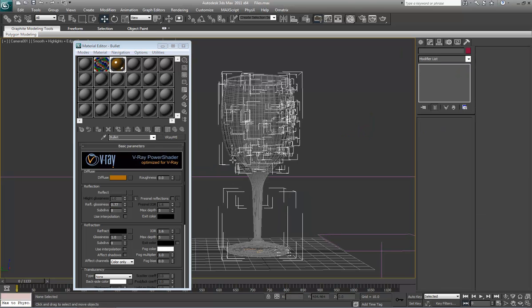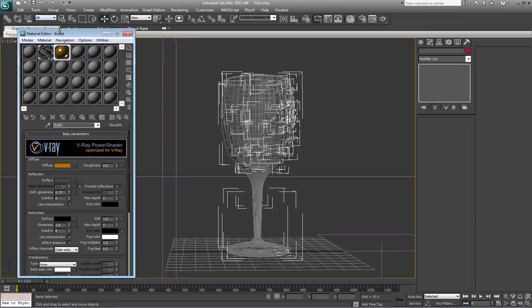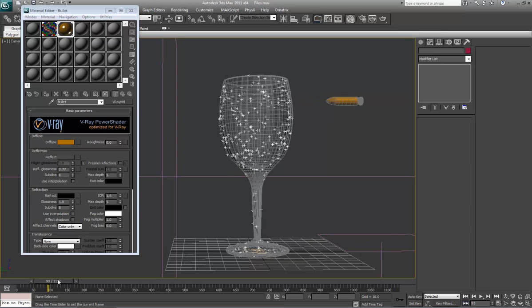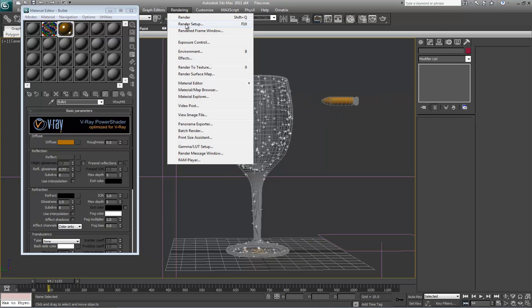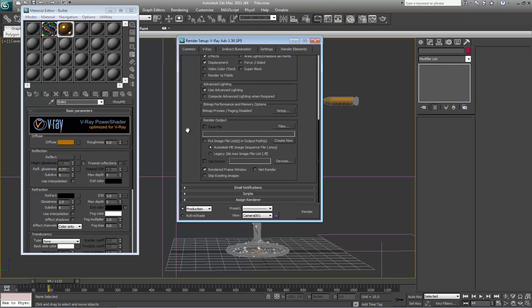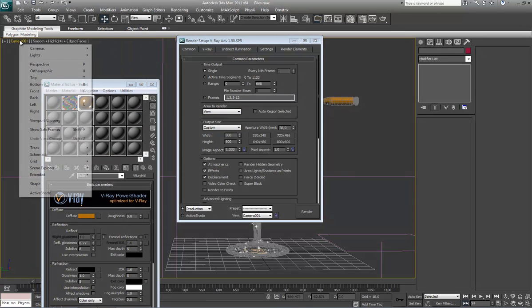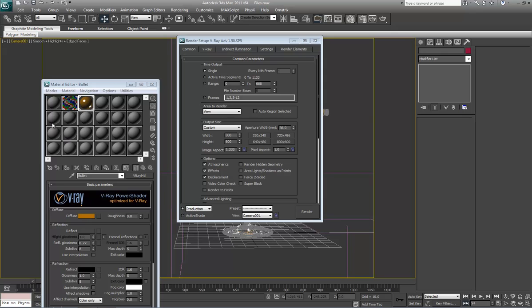What I can do at this point is create a test render of what we're getting. I'm not interested in it shattering just yet, so let's go to render setup, just do a single frame here, and I'm going to enable save frame.